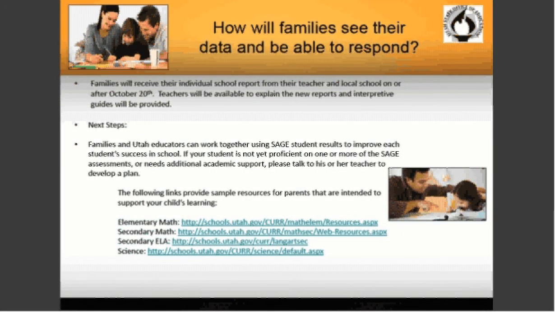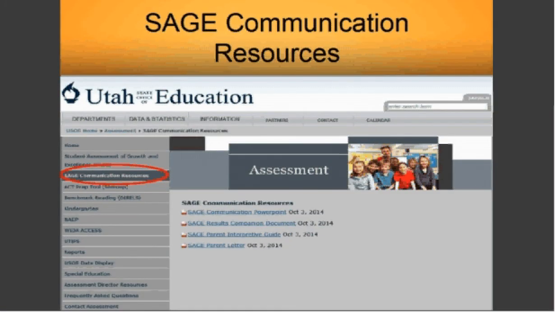Families can receive their individual student reports starting Monday, November 10th in the front office. Attached to this email is a document that can help you understand what the scores mean. To learn more about SAGE, you can visit schools.utah.gov, choose the assessment department, and then on the left-hand side of the assessment department you will see SAGE communication resources as well as other SAGE info to help you learn more.